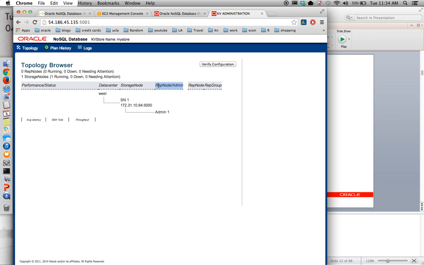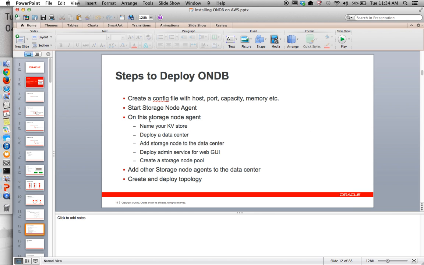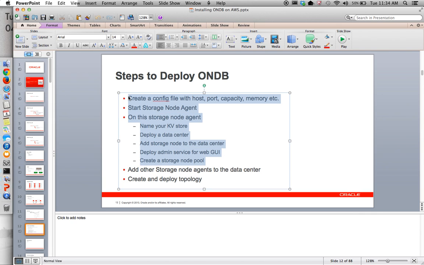This is the actual service. So we have not deployed anything else. We have just deployed this first storage node. Okay, so let's deploy the other nodes. If we go back to our steps, we have completed these so far.